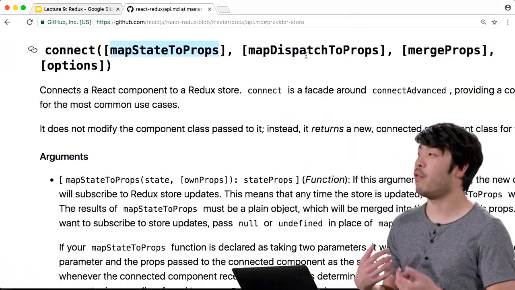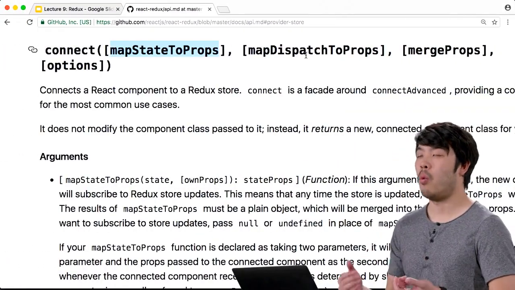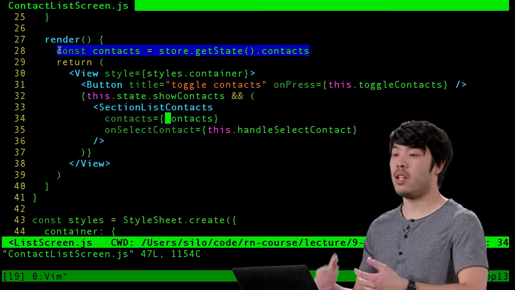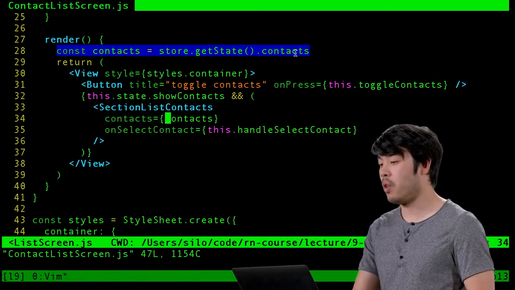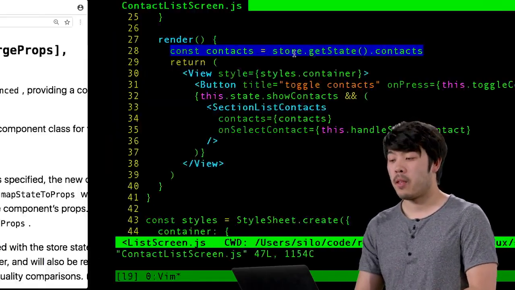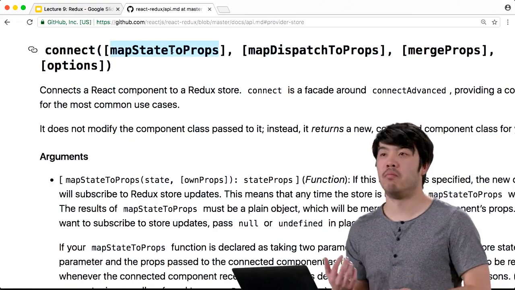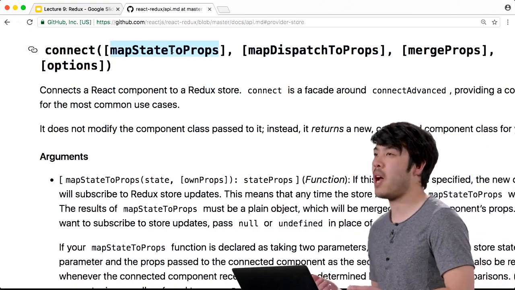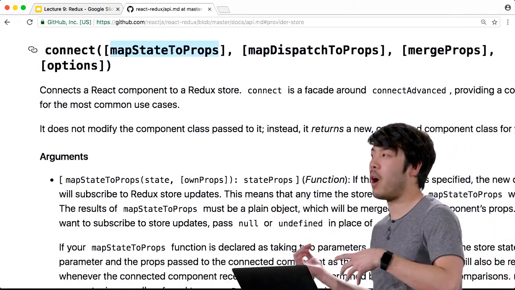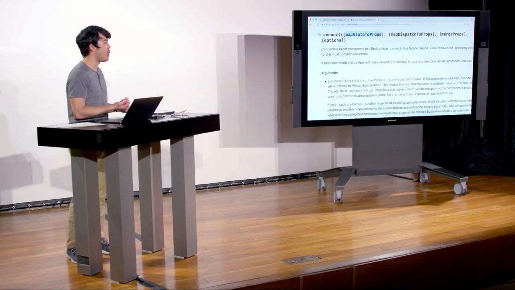And so it would be great if we had a higher order function which handles this for us. It listens to the store, it grabs the state, and it only passes contacts down. And the way it does it is a prop. And so this connect function implements that behavior for us. We pass it a function that maps our application state to only the props that we care about, and then it passes those down as props for us.